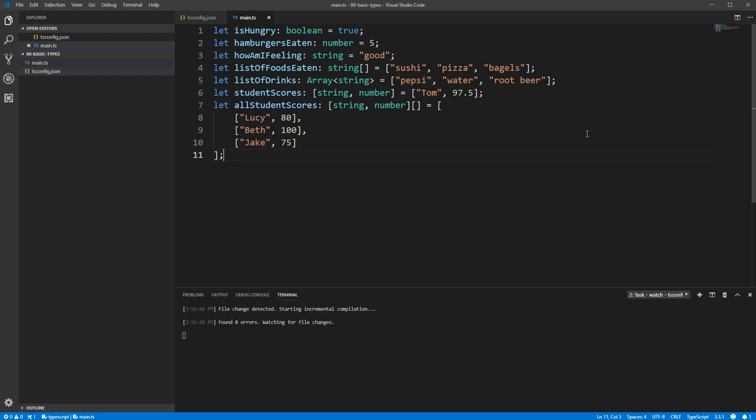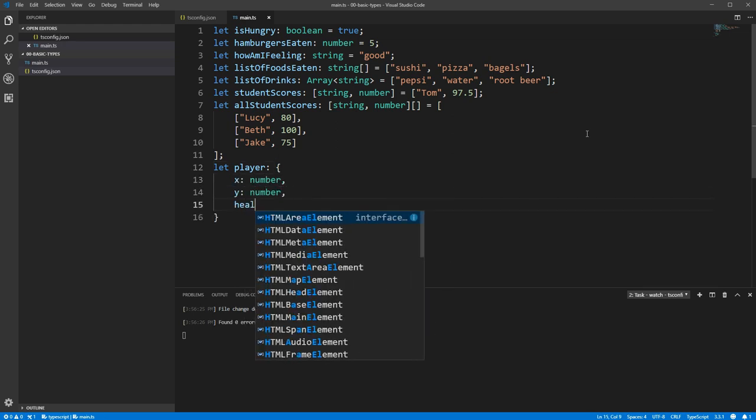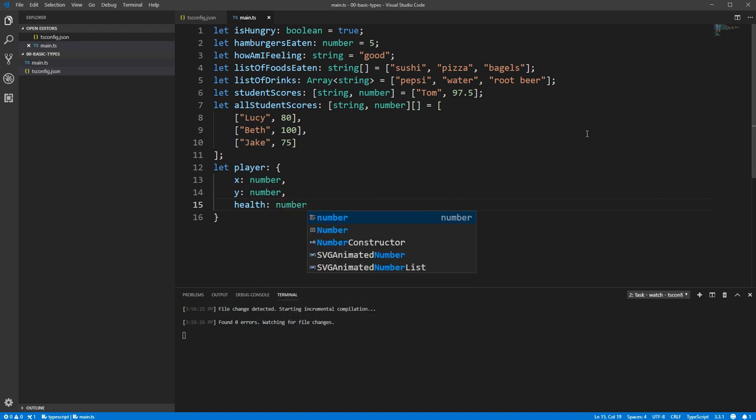Declaring our own objects is done in a very similar way to arrays. Let's say we're making a game and we have a player with an X position, a Y position, and some health. How would we do that in TypeScript? We'll start by declaring our player variable and then doing a colon and some curly brackets. Inside the curly brackets, we can put the names and types of the fields we want to create. You'll see that this looks very much like the actual object value that we'll assign to the player object.